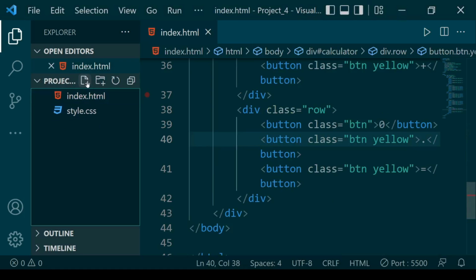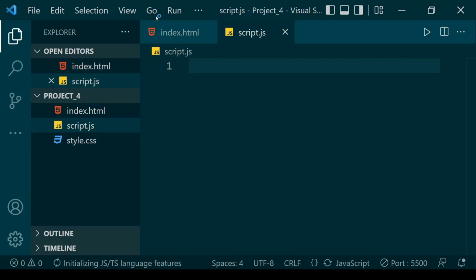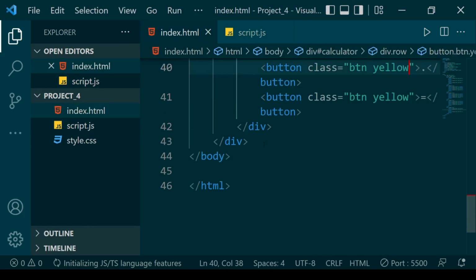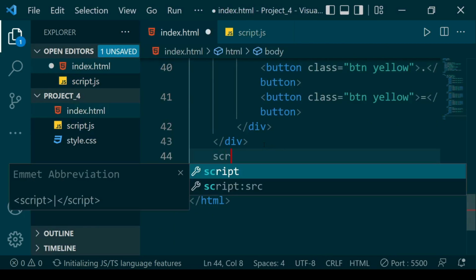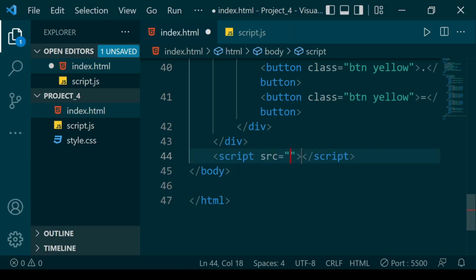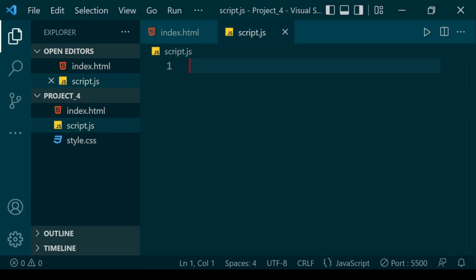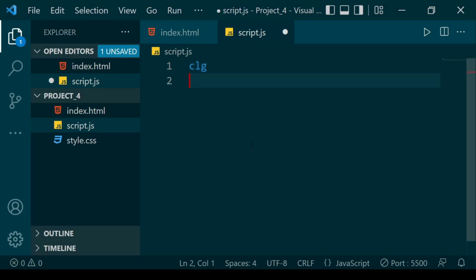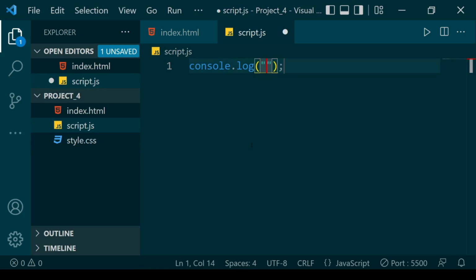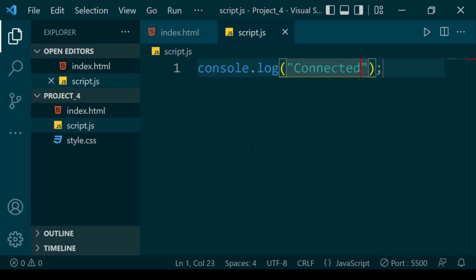So what I will do, I will create a script.js file, as we will implement this logic using JavaScript, and I will link this script tag to my index.html file. I will type a script tag, and in the src attribute I will type the path of my script.js file, and in the script.js file, I will console.log connected, and I will increase the font size.